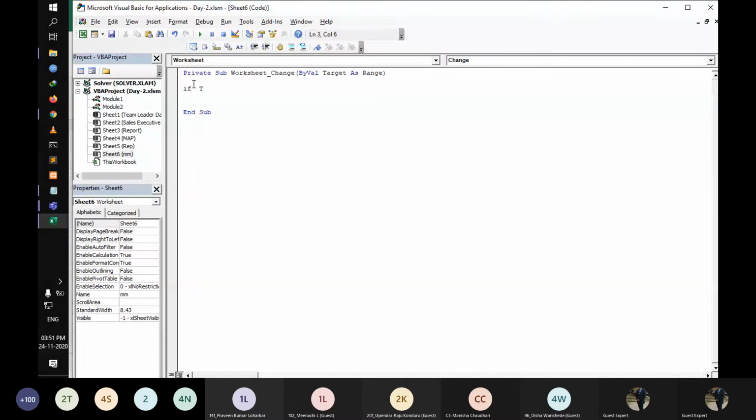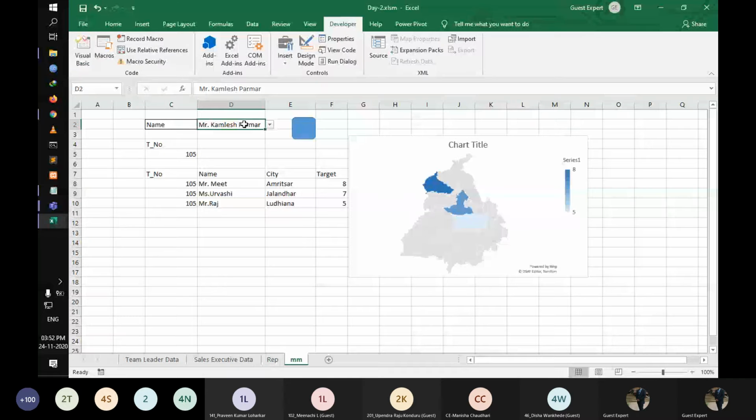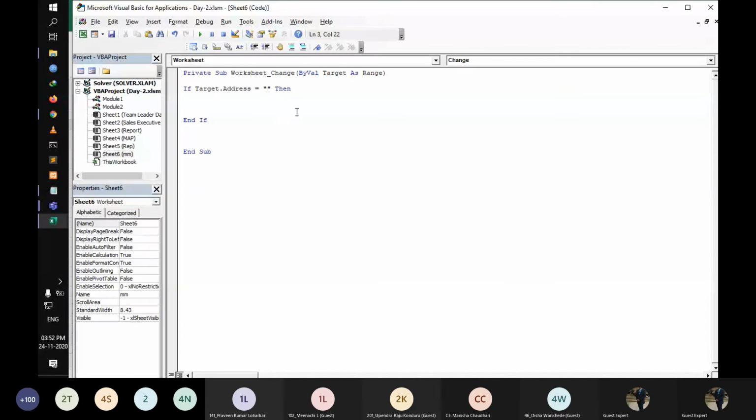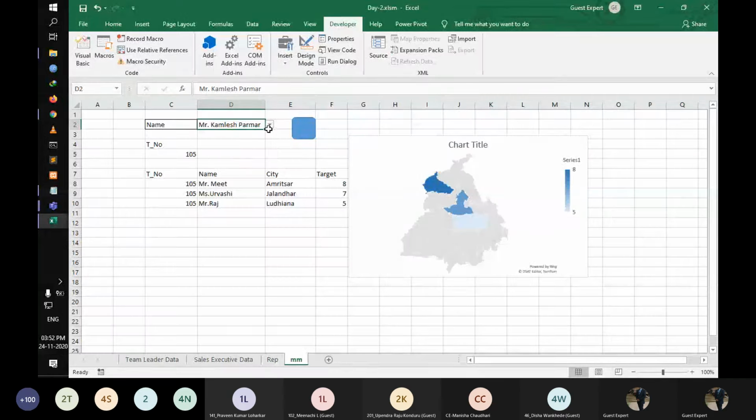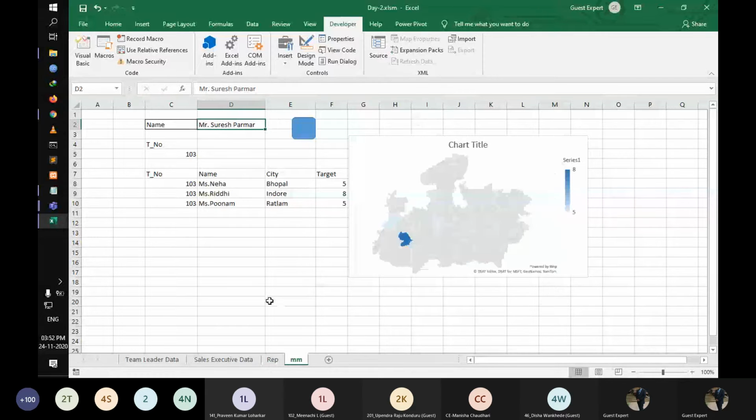I remove it. If Target.Address is equal to double quotation, then, and End If. So my target is D2 over here. The important thing is we make it a constant and paste all the values over here. So when we select any name, it refreshes and shows me the detail.